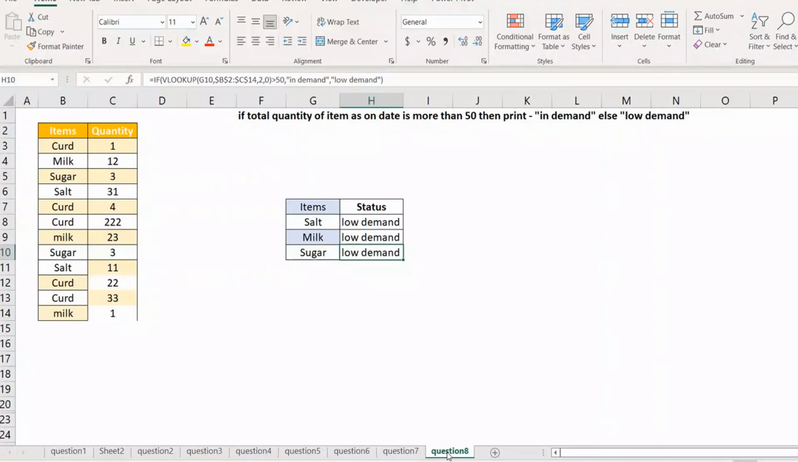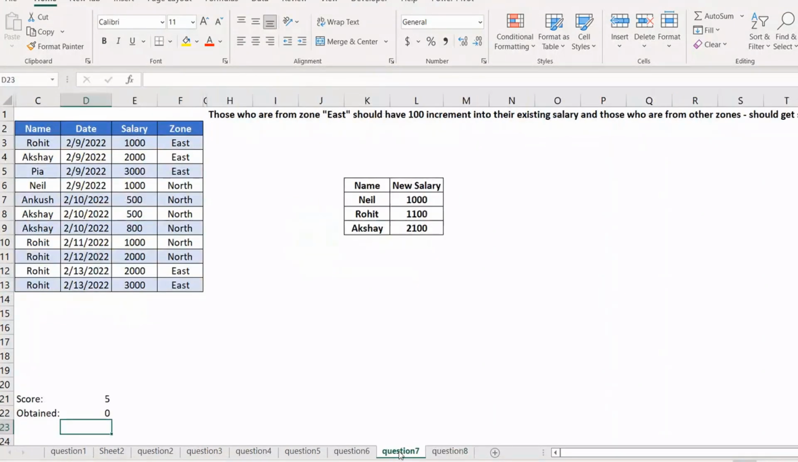Okay. So in the previous question, there are three Rohit in fact from east. It doesn't matter. The function just takes the first one, not the rest of them. Yeah, it will increment the first one only.